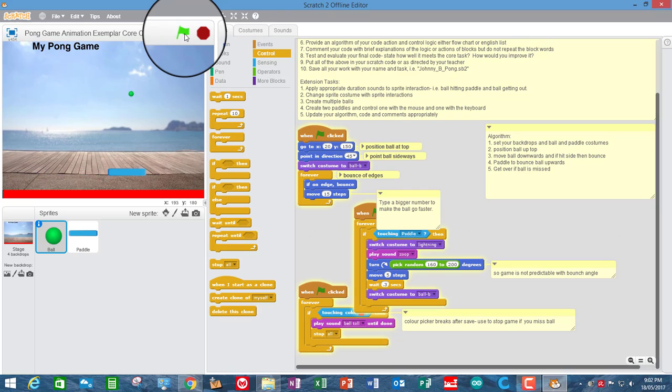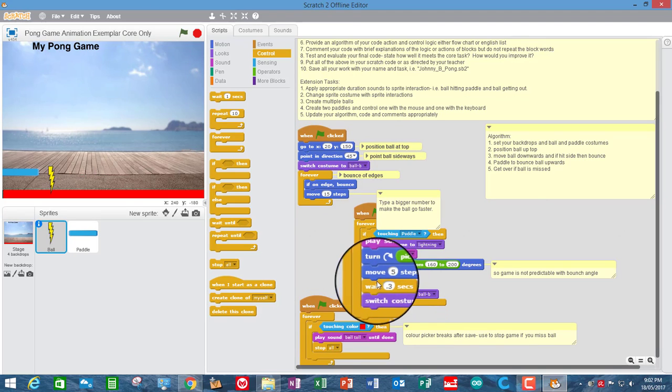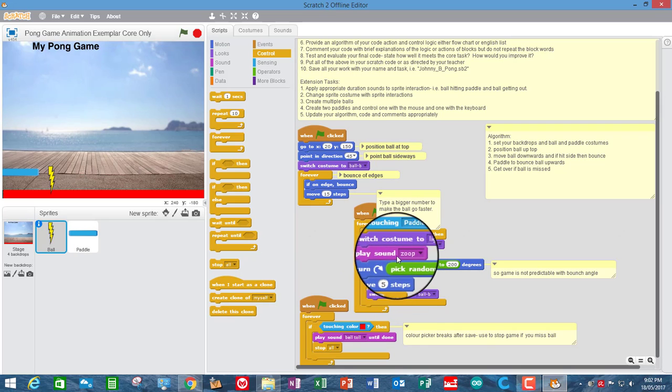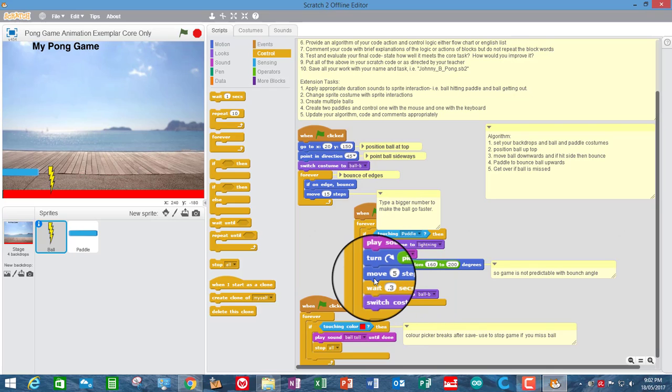Yep, okay, that's working. Good, that's working. So that 0.3 delay there is required so that you're seeing it basically for 1/3 of a second plus as long as it takes to play the zoop sound. You're seeing the lightning costume before it turns back into the ball. That's why we need to do that.